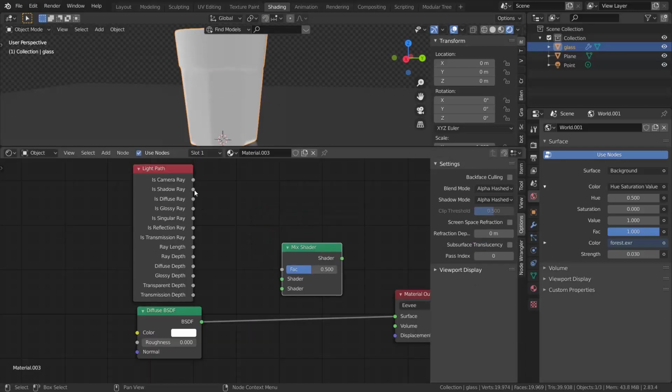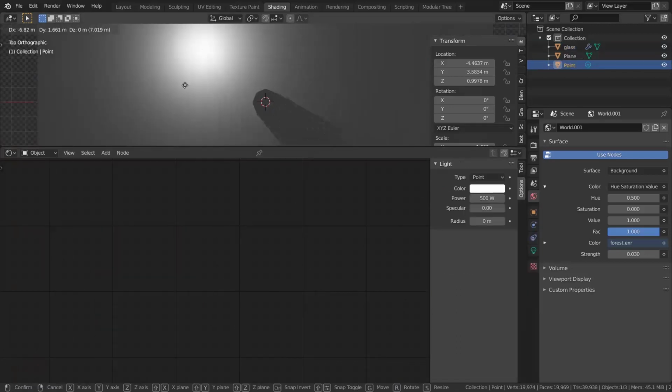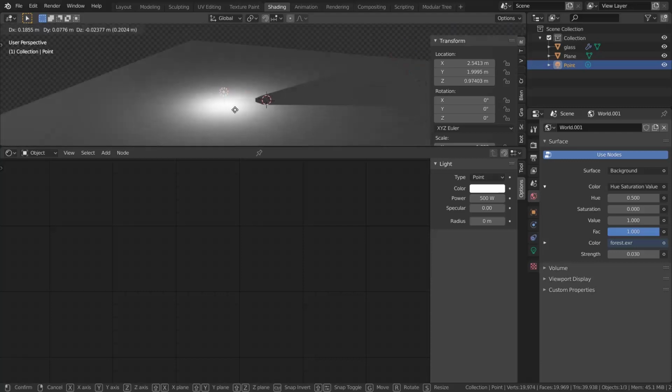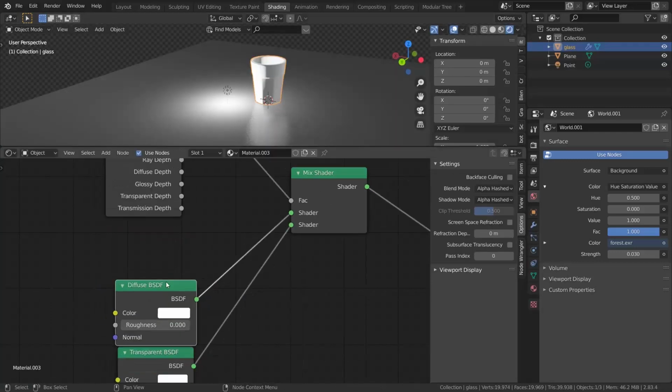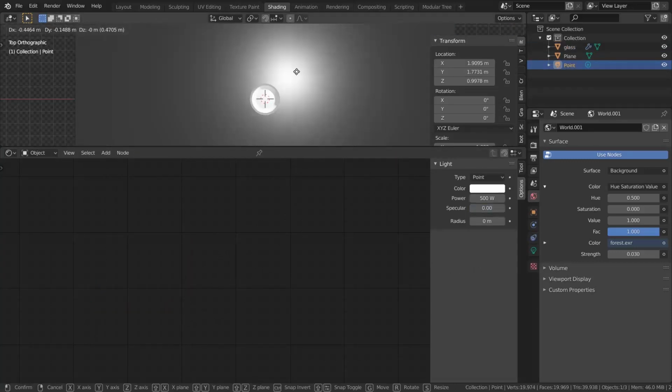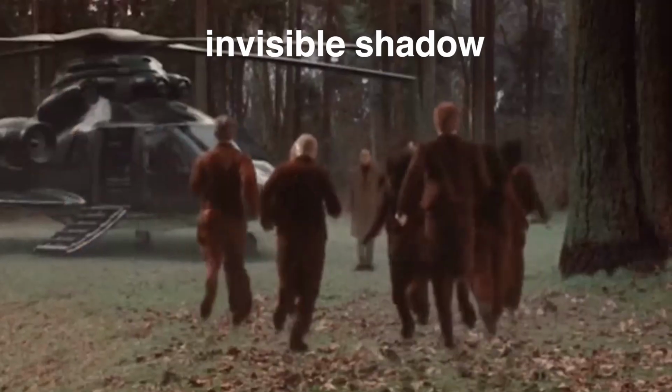To do so, use the is shadow ray output and plug it into the factor of the mix shader. If the first input is transparent, we can see only shadow. When the second input is transparent, the shadow disappears. And that is exactly what we want. Yes, we want invisible shadow.